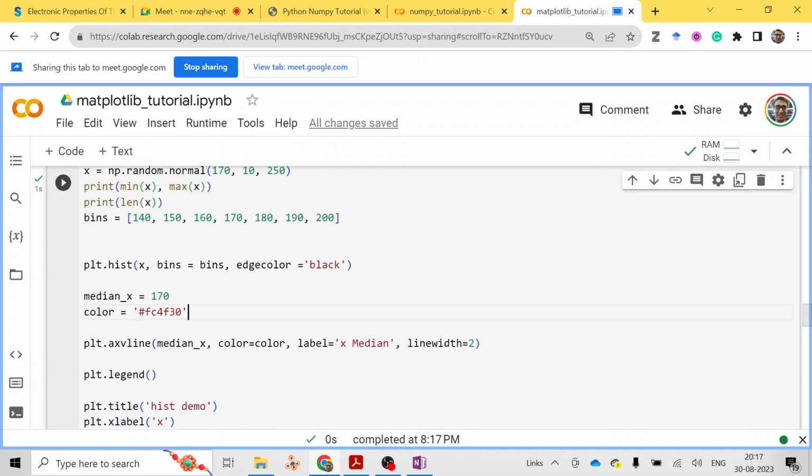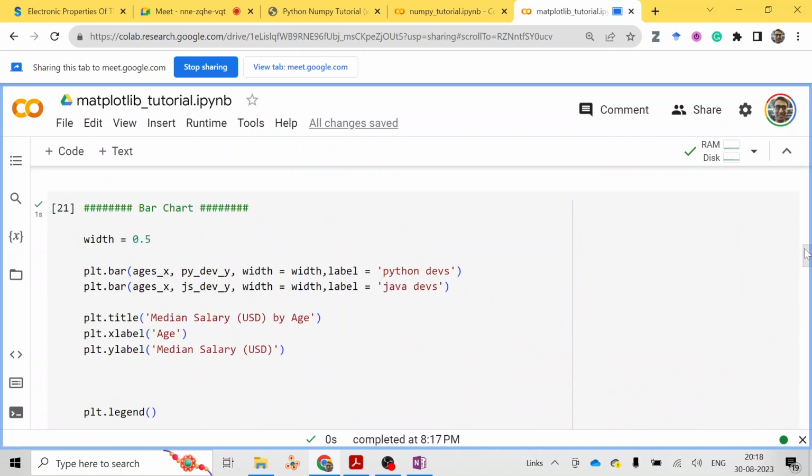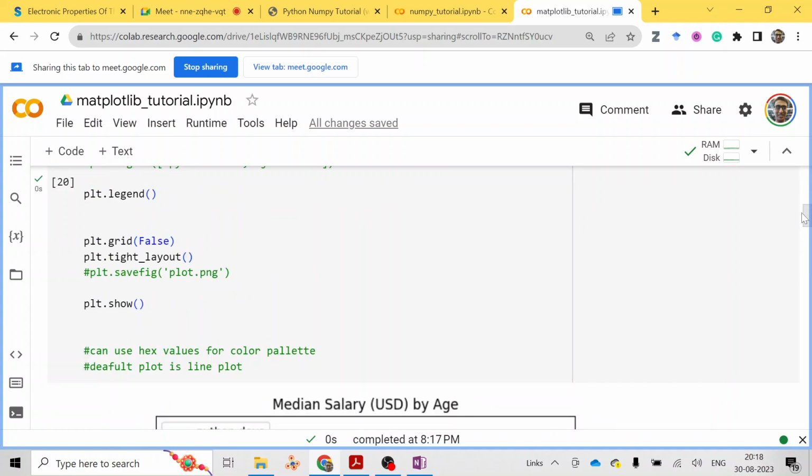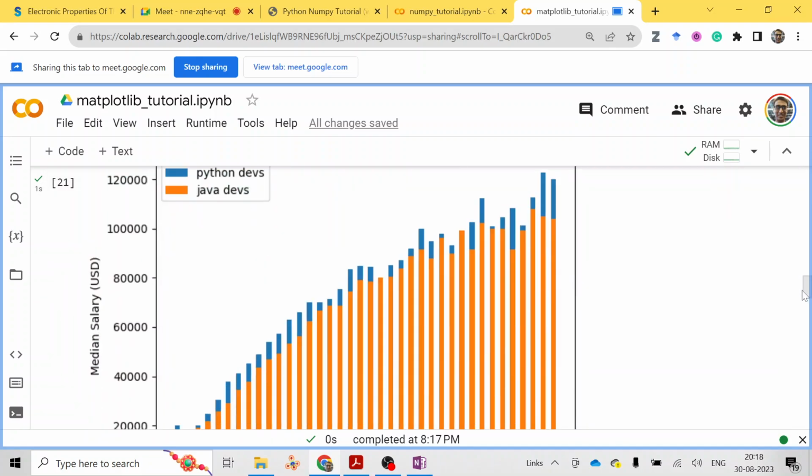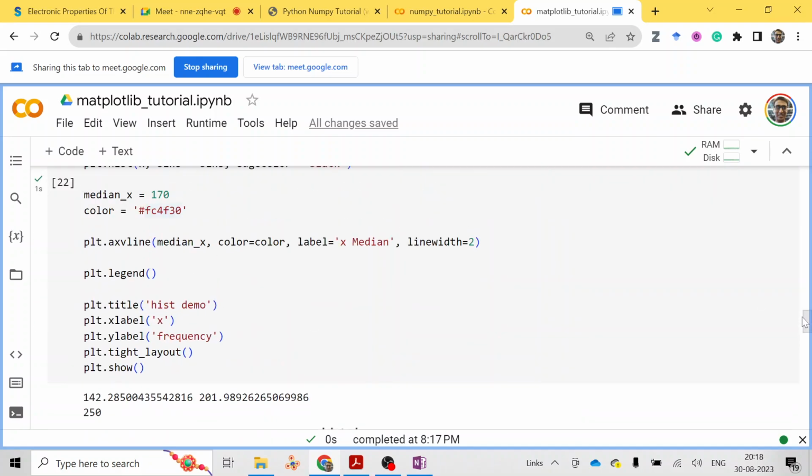If you don't remember how to represent a particular kind of color, or there is no single letter provided like b or k, then you can use the hexadecimal value of that color. I guess you can use hex values for a color palette. Alright, so that is what we are using here for the histogram.